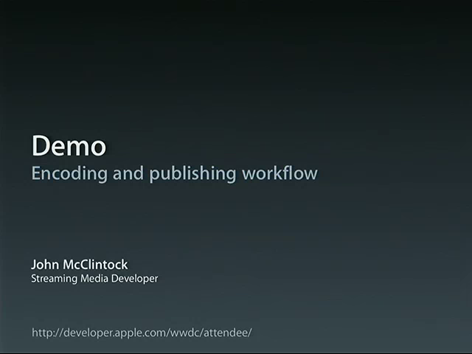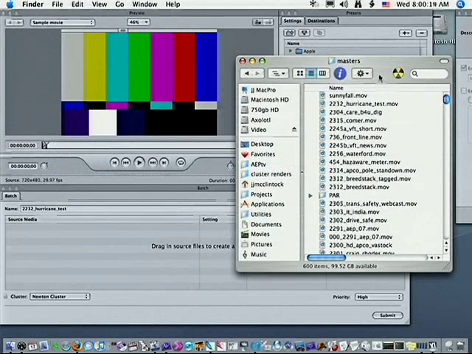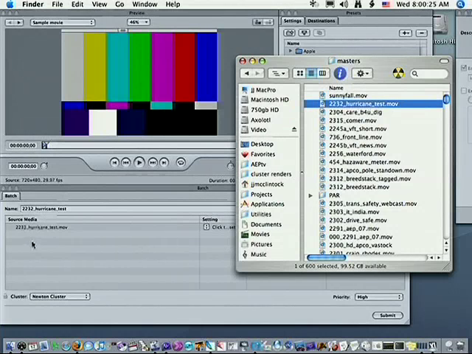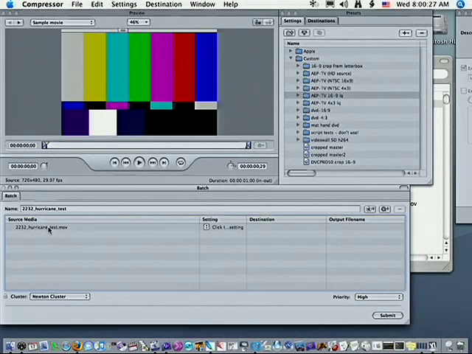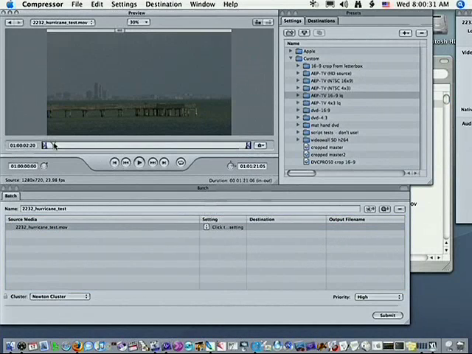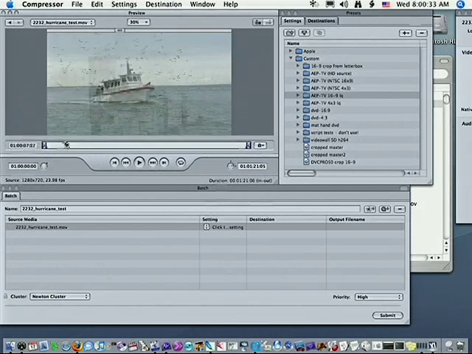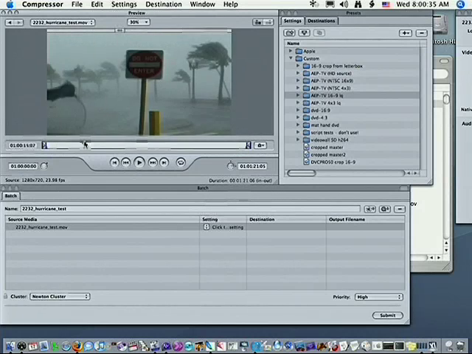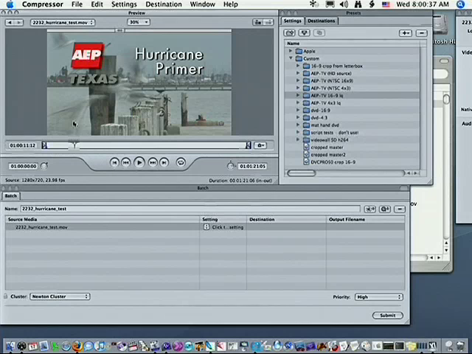Alrighty, I'm going to run through an example of our default workflow when everything is going simple. Our editors, when they've completed a project, drop their files into a masters folder. And we're just dragging that into Compressor and selecting the file. We like to do this manually so that we can verify aspect ratio, make sure that the project will work well with our default settings.